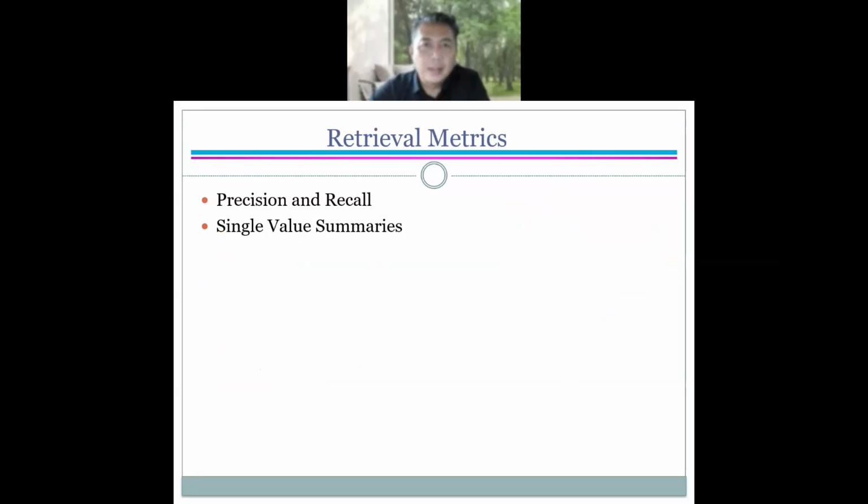Okay. So the metrics that we use for retrieval are called precision and recall, and we also have the single value summary. Single value summary meaning that we take at a particular point in the retrieval what is the precision and what is the recall value. Okay.